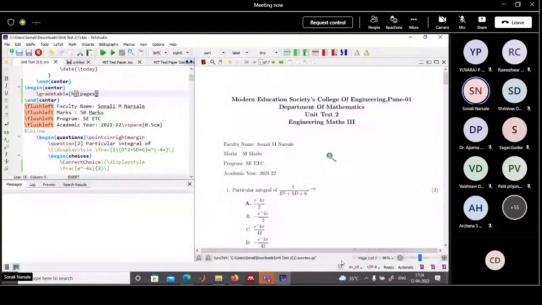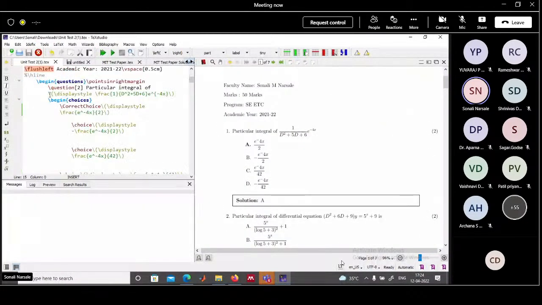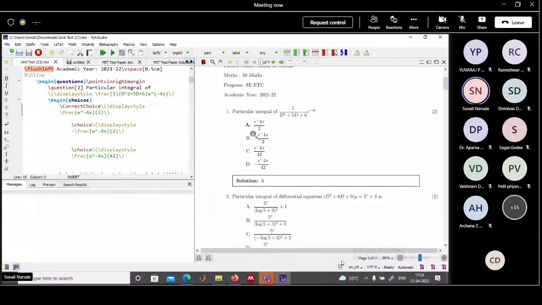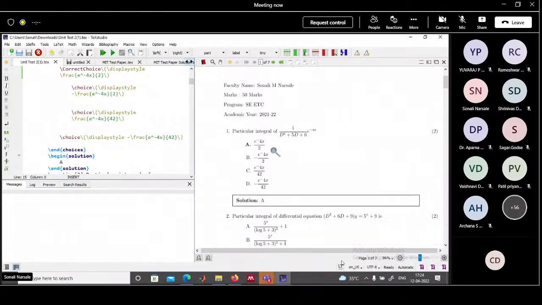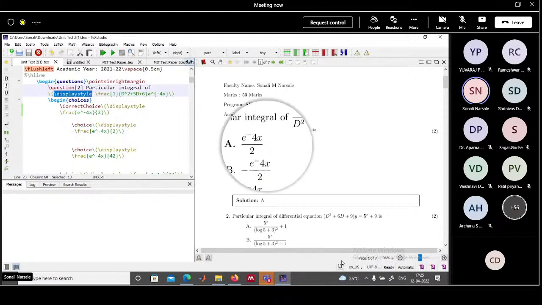You can see here, this is one of the unit test papers where I have these questions, then the marking scheme. So points in the right margin will give you the marks here. So a 2 marks question paper and so on. And here I have written this solution separately also. So you have these options, and whenever you write mathematics, you just add the \displaystyle, so that it will appear nicely.